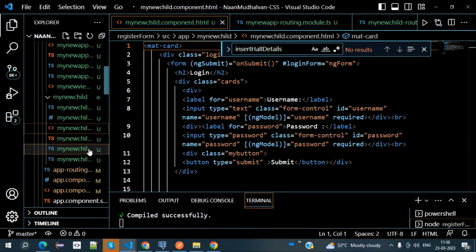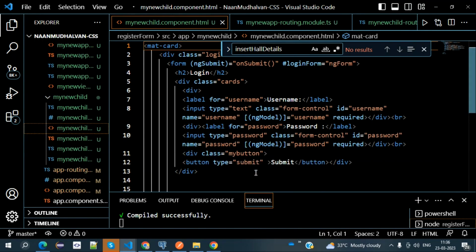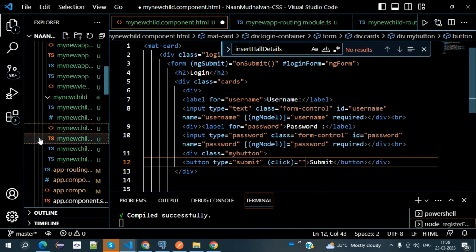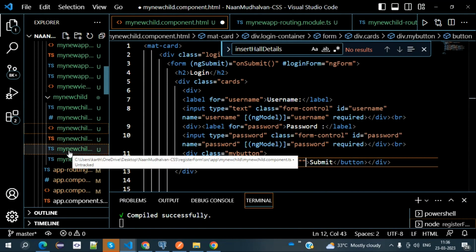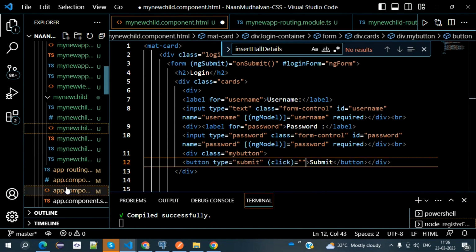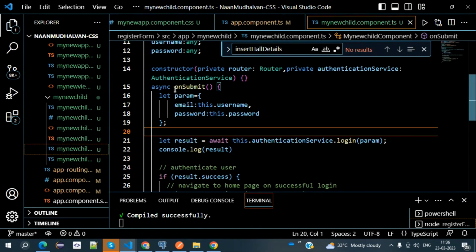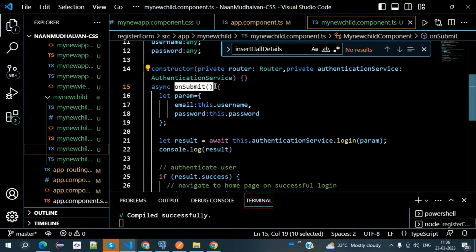So at this place, what we have used, I need to invoke a method, right? I need to invoke a method known as click equal to. Here, I need to invoke a method when I click on that button, it needs to invoke a method known as onSubmit.